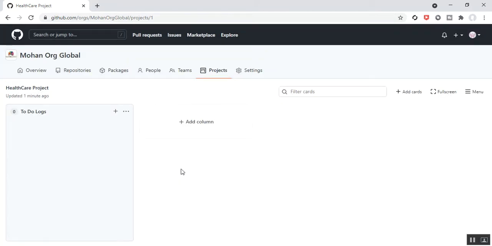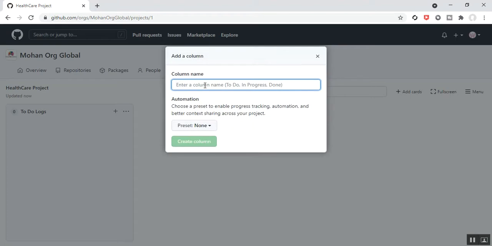After successful creation of the project board, the interface will be shown like this, and the next thing I'll do is add another column. I just click here and enter the column name. The details below I need to put as per the requirements. So here I put in progress logs, right?